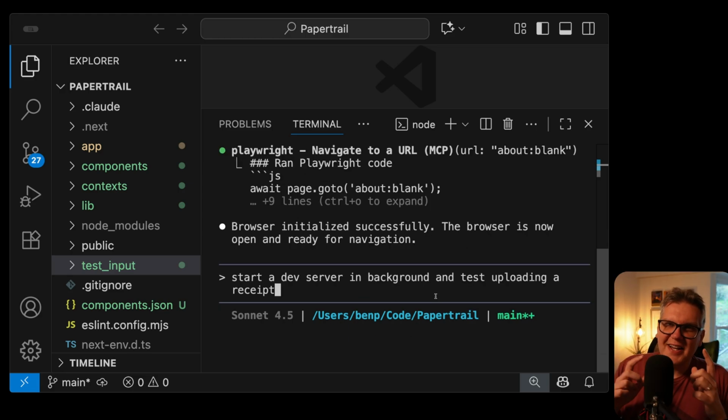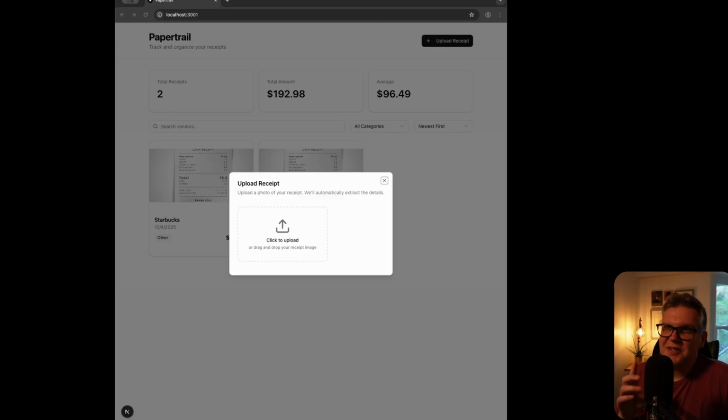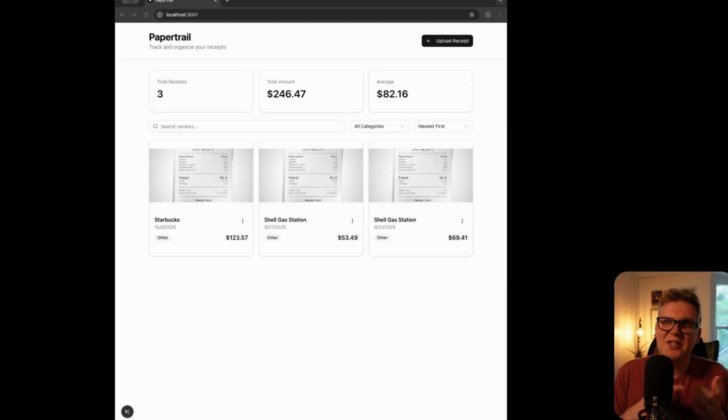Now I can combine the last feature of the background tasks with this, and I can say start a dev server in the background and then test uploading a receipt. And then I'm going to put a sample receipt in the test input folder. So now if I go to that Chrome browser to open, it's automatically doing all this for me. So it's going away. You can make it do testing. You can make it actually check to make sure all your functions are working correctly. You can take screenshots and bring them back into Claude Code so it can update the UI. All kinds of things you can do with Playwright MCP.